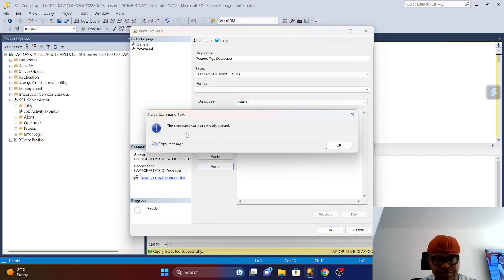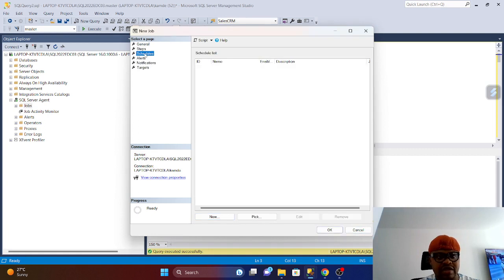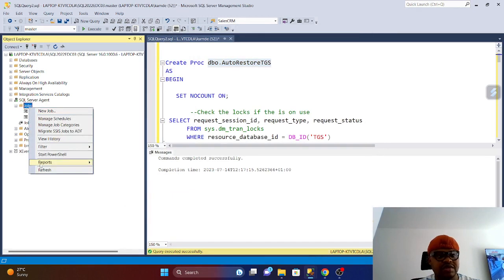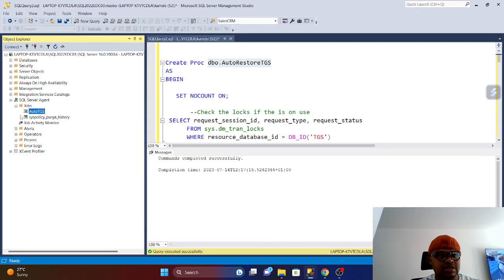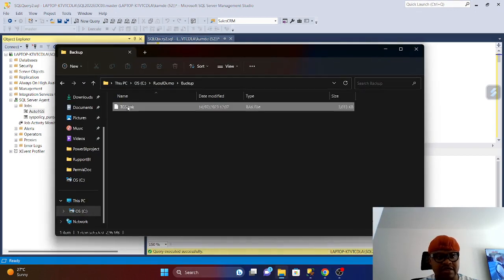The command was successfully parsed. So click OK, and click OK here. We can go here and schedule, right? Let me first of all show you how. Click OK and then refresh for best practice. And then this is the auto TGS database. So let me go back here and then delete this.